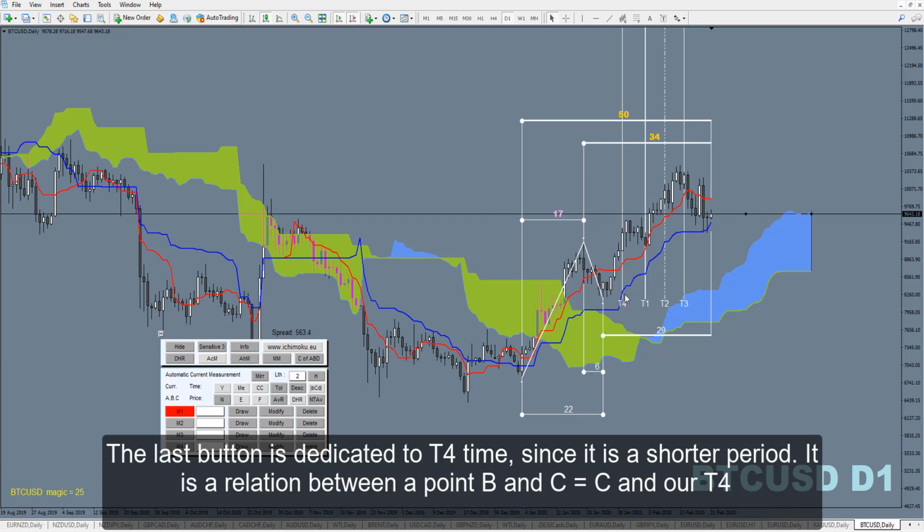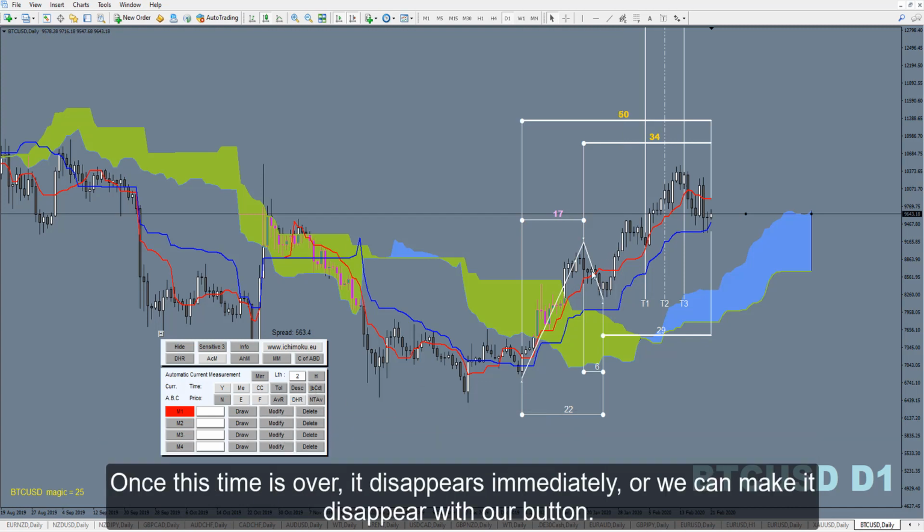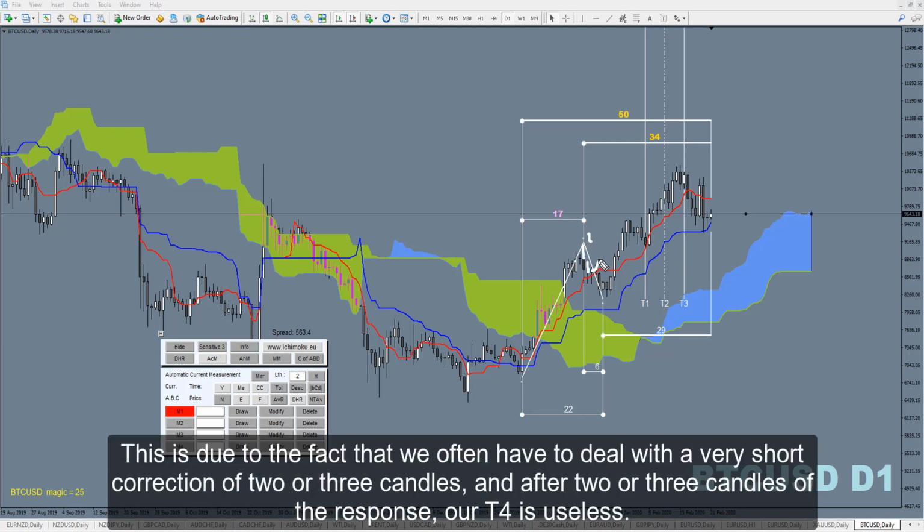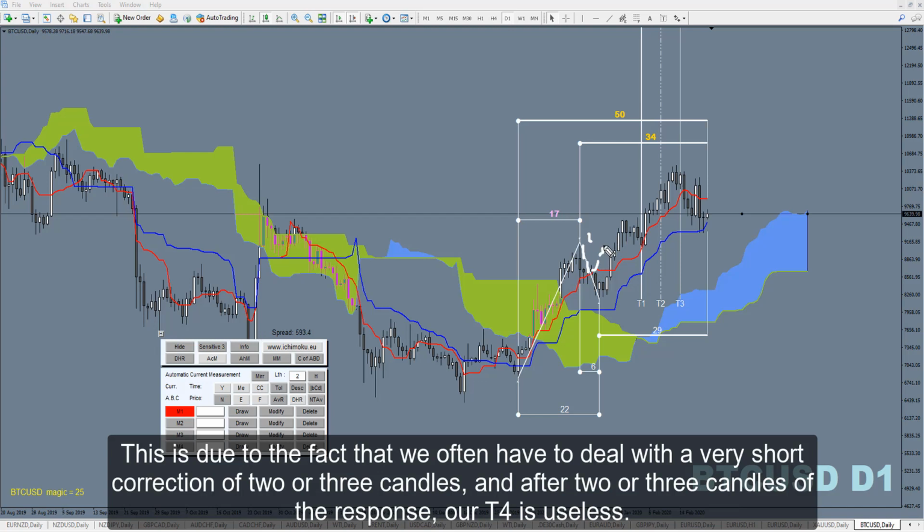The last button is dedicated to T4 time, since it is a shorter period. It is a relation between points B and C equals C and our T4. Once this time is over, it disappears immediately, or we can make it disappear with our button. This is due to the fact that we often have to deal with a very short correction of 2 or 3 candles, and after 2 or 3 candles of the response, our T4 is useless.